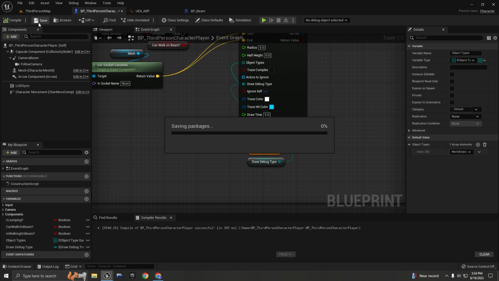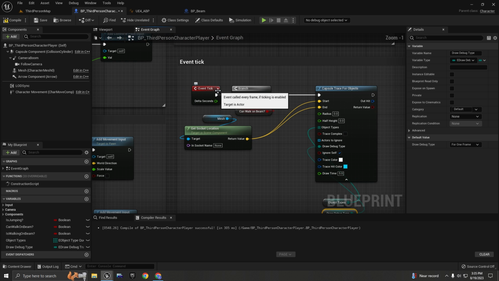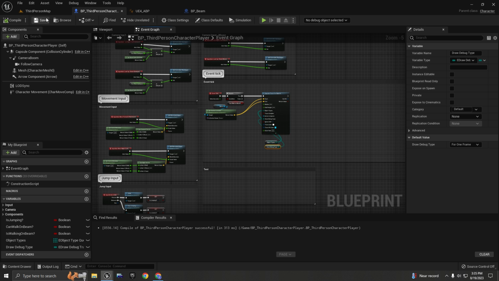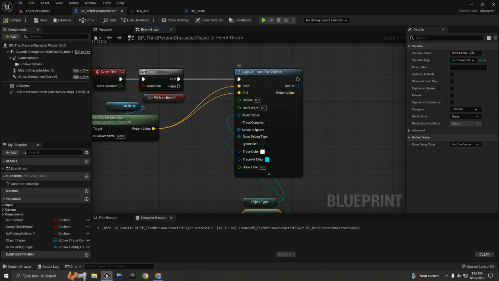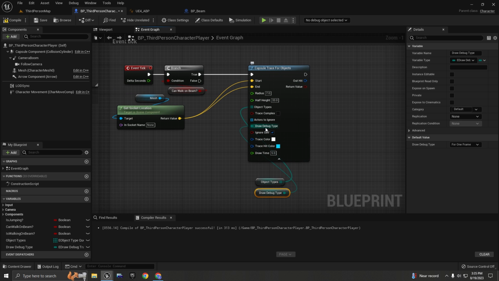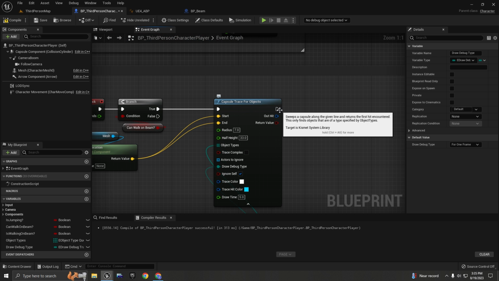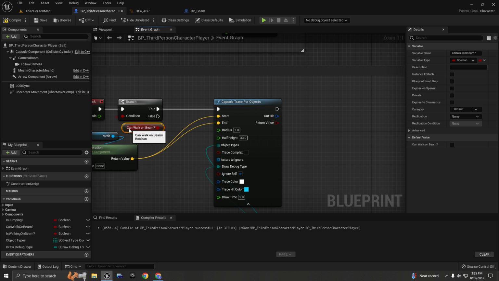So let's compile, save, and here on the draw debug type, I like to let it be one frame because we are executing it on the event tick, right? And here in the radius, I set the value to be 7. And here on the half height, it's going to be 33. And that's all you gotta do here. So let's actually test it out. I think we can let this value be true by default.